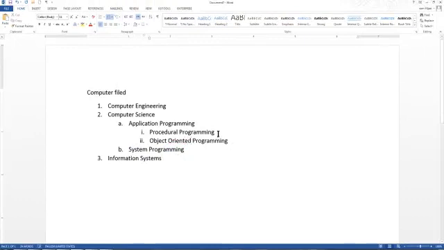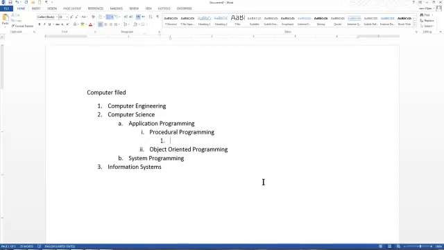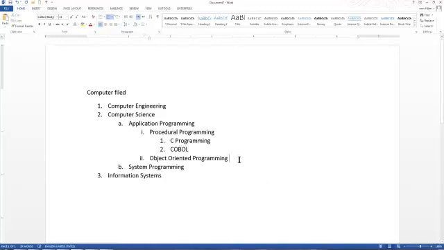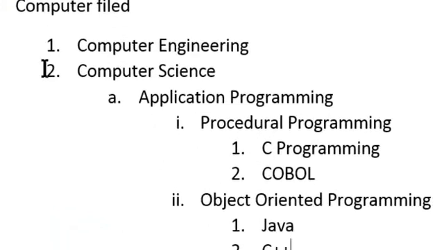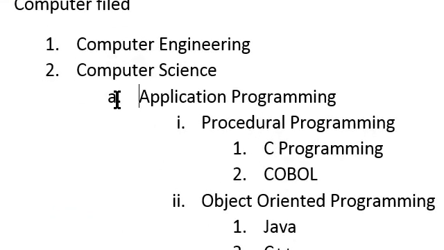Okay, oriented, and we're going to go to after the procedural programming. I'm going to hit enter tab, enter tab. And we're going to say here, let's say C programming, and maybe say COBOL. And under object-oriented language, we're going to go ahead and hit enter tab, and we're going to say here Java, and let's say C++. So as you notice, we have 4 levels actually. We have 1 level, 2nd level, 3rd level, and 4th level.